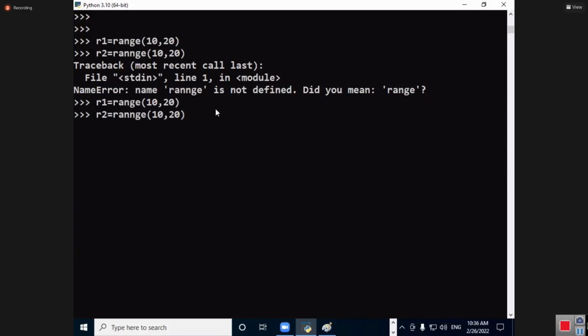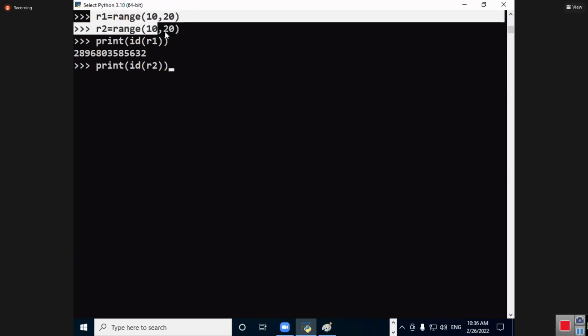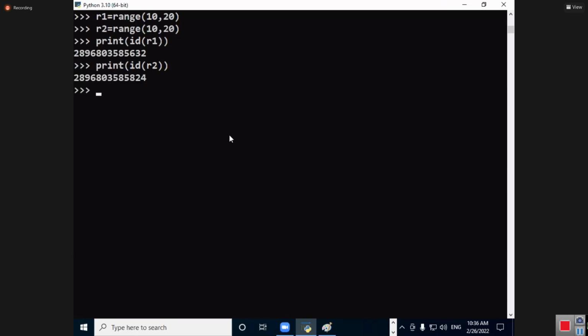Spelling mistake. So say this range of these two things, we got it, and say print of ID of R1, ID of R2, same or different? Same. Values are same, but I'm talking about memory address. Yes, different. Your range of values different, my range of values are different. I may use it for a certain purpose, you may use it for a certain purpose. R1 is R2. R1 is not R2. True. This is for range.